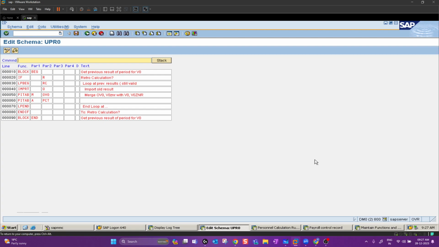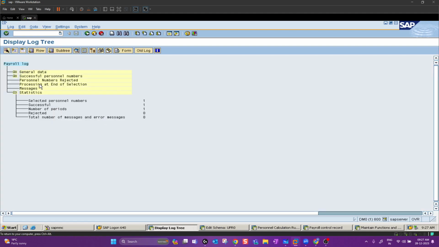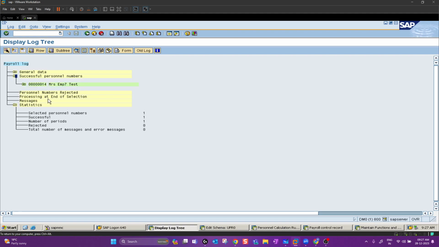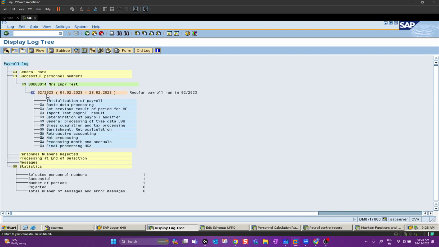So I will quickly show you how it will look. Here you can see, once I'm running a payroll, it is running payroll for only one period. Number of periods is 1. And here also it is just one period, period 2, that it is running payroll for. Now let me put some retro entries and then you will see the difference.